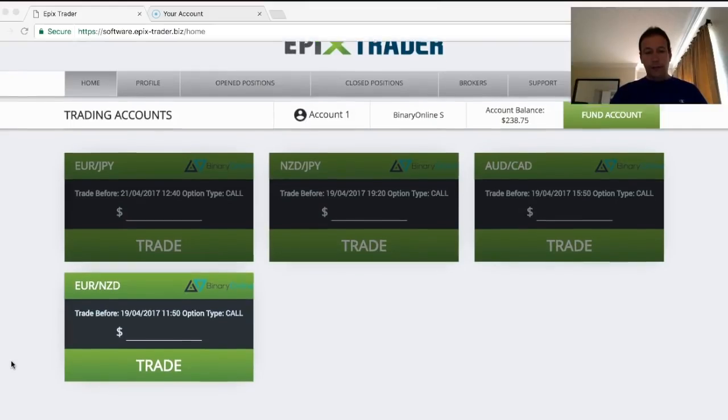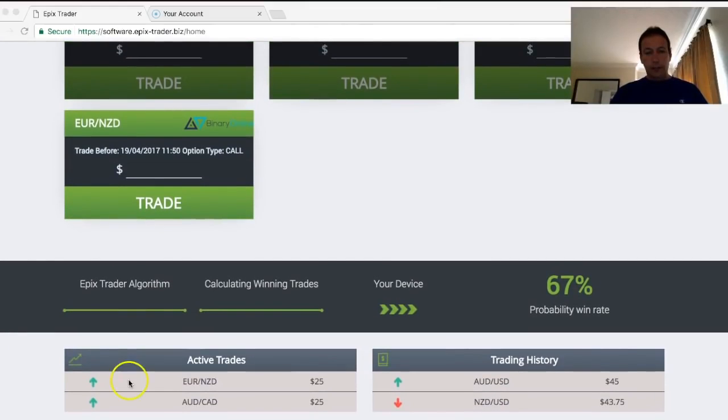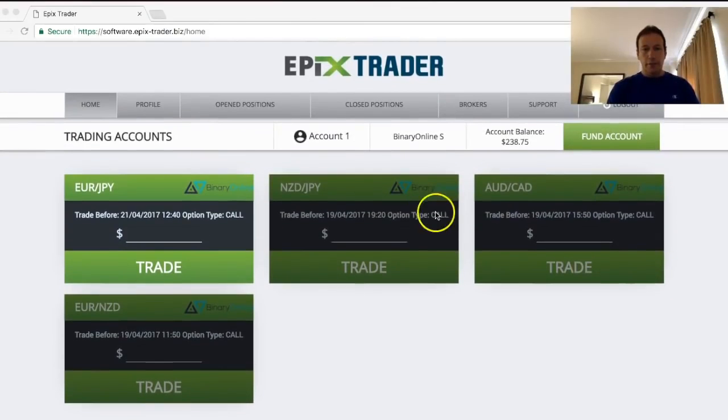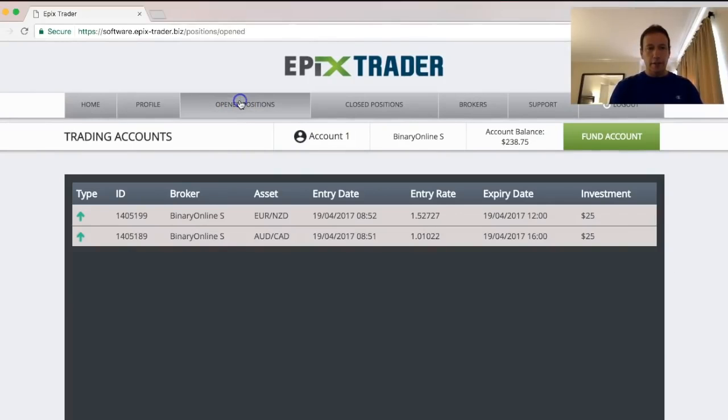Okay, so we have that trade in as well. You can see our 2 active trades that we have, both $25 trades. All right, so if you actually wanted to just go here and take a look at the open positions, you'll see those 2 trades that we took, when we got in them and when they expire. So we still have probably 3 hours to go on this one and maybe 7 hours to go on this one, but we do have 2 open trades.